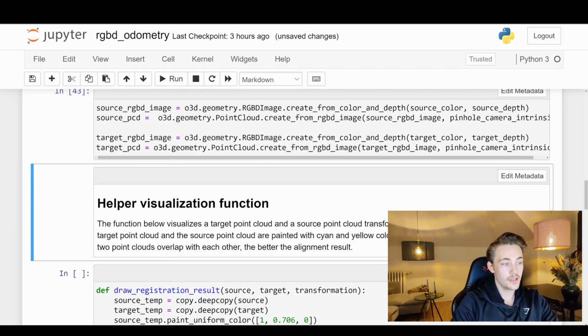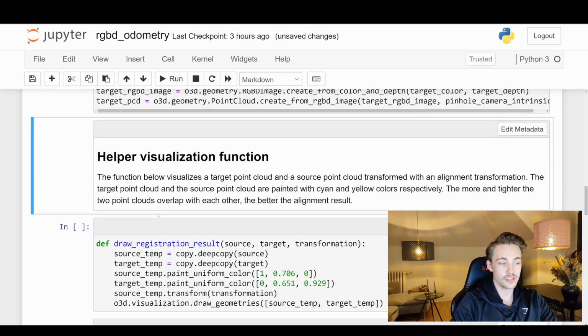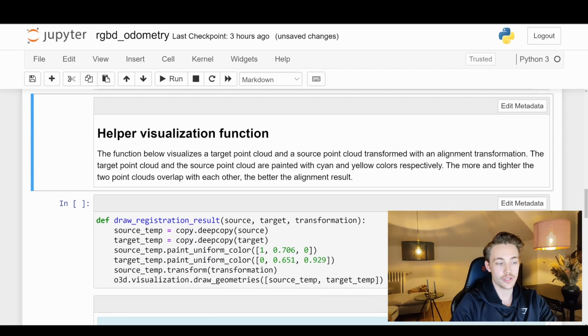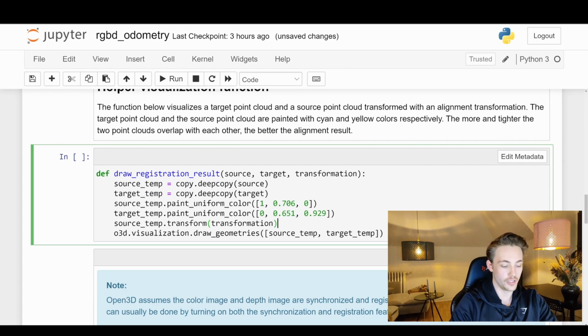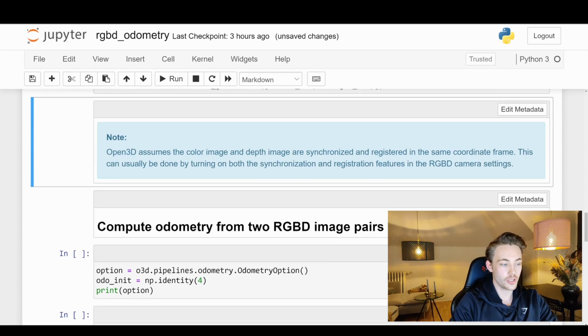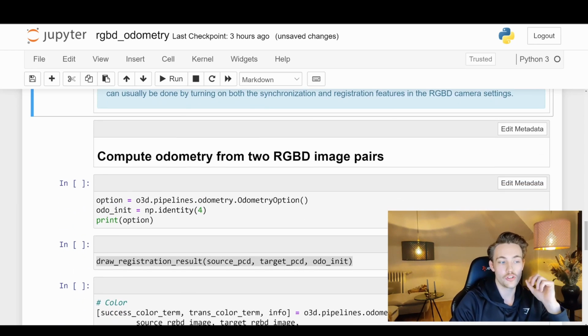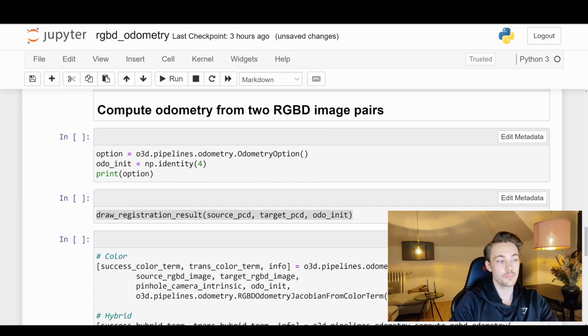and also the RGBD images that we will then use to call the Open3D function to do visual odometry. Here we're going to create a helper function that just visualizes the two point clouds, so we can actually see what is going on before and after we're running our visual odometry functions from Open3D. So we're just going to run this block of code again, and then we're going to go down and compute the odometry from the two RGBD image pairs.